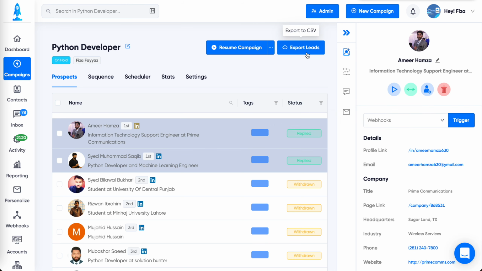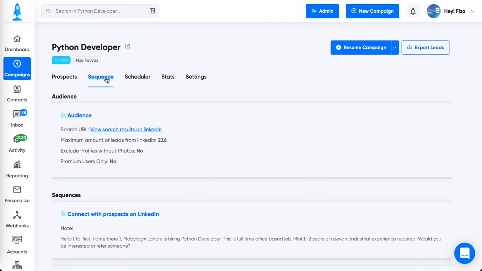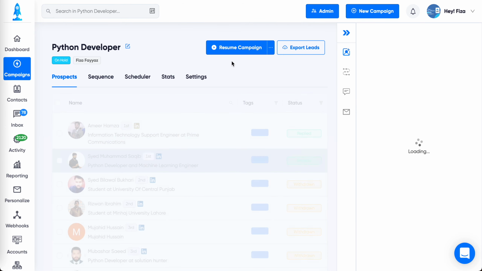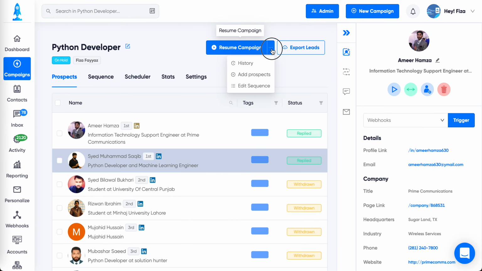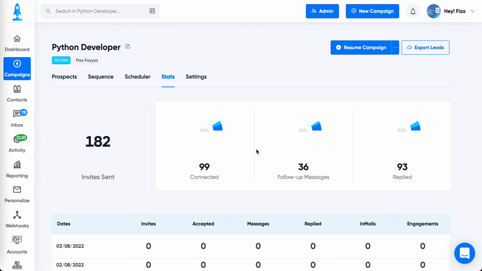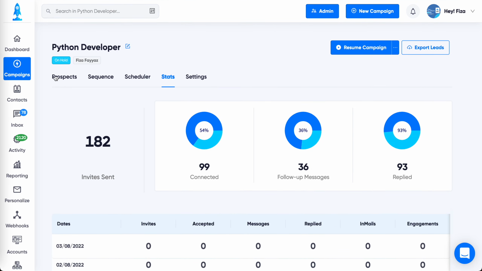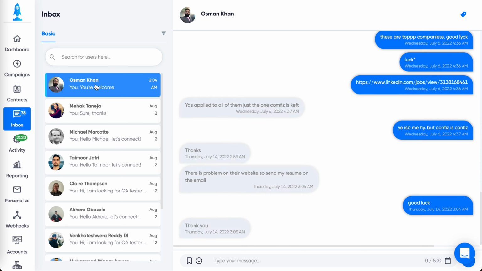You can export the data into a CSV file. Then here you can see the sequence. You can add it to your campaign anytime. And then here in the stats section, you can see the stats of the campaign. Talking about the inbox, we have the inbox section, where you can check out the conversation you have with the people.